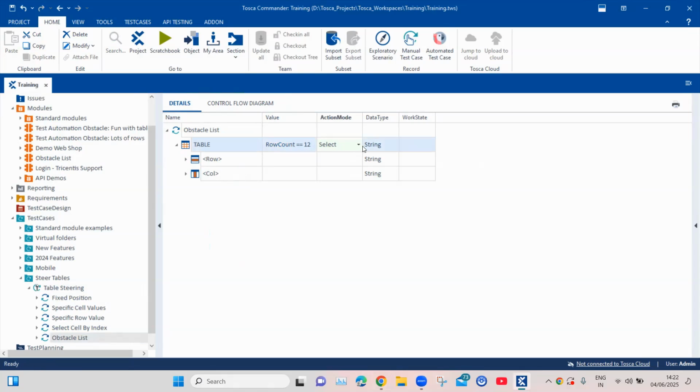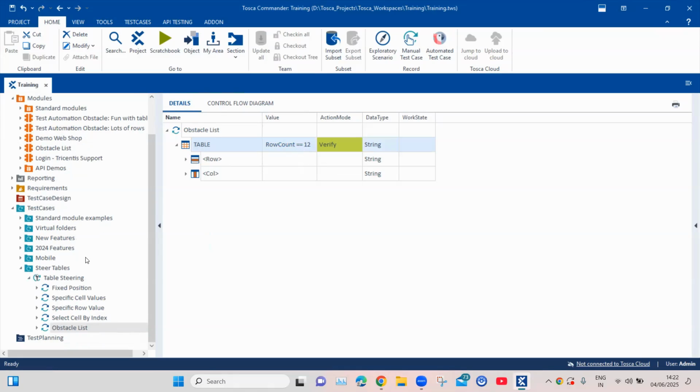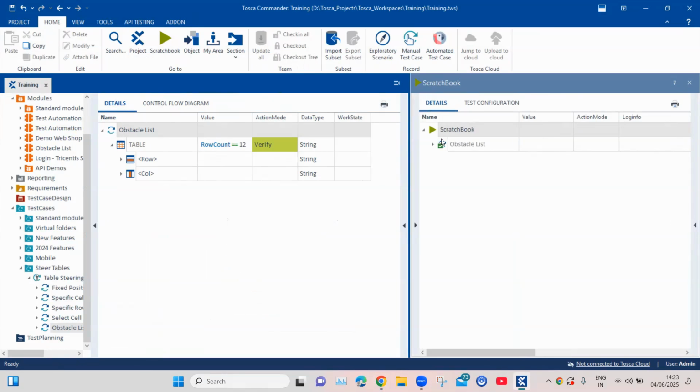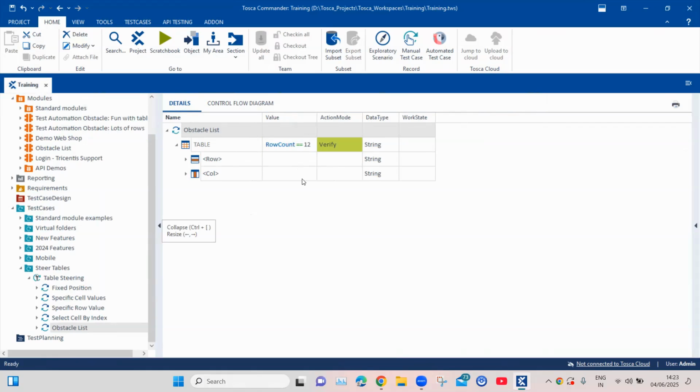And instead of select, we'll change this to verify. Okay, so this verification will be done directly at the table control level. So let's go ahead and try to run this. Okay, as you can see in the Scratchbook results that the value has been verified and it was a success. Obviously, we'll not get anything in the log info like other verifications, but it has done this verification. So similarly, you can also do the column count here.